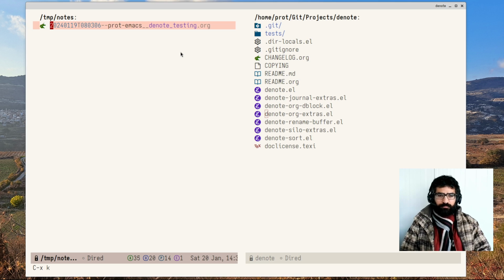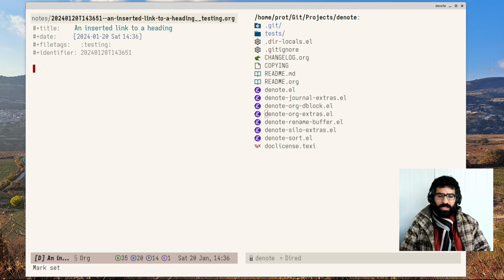I killed the buffer. And I will go ahead and create a new note. And the idea with this note is an inserted link to a heading. This is an org type, and this is the title of the note. And then let's give it a testing keyword. It doesn't really matter. So here I have this new note, and what I want to do now is insert the link to the file that I recorded earlier.